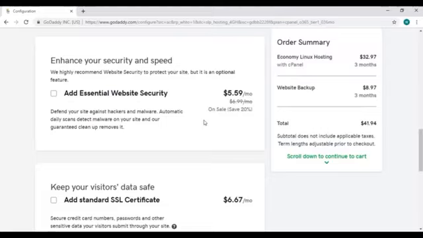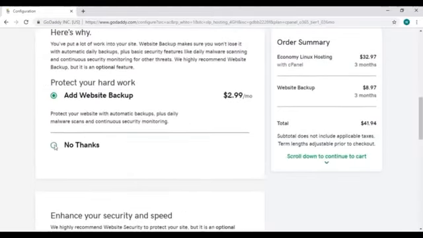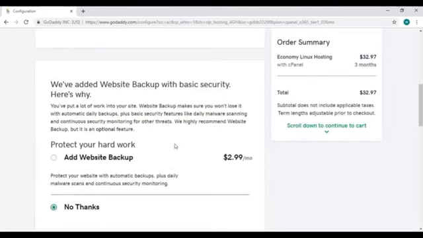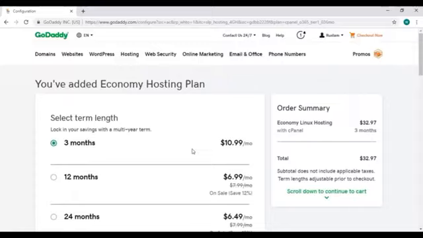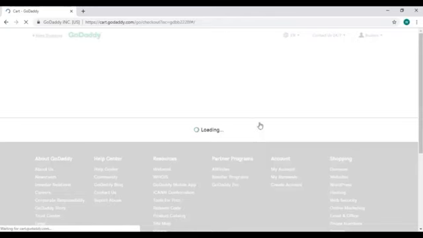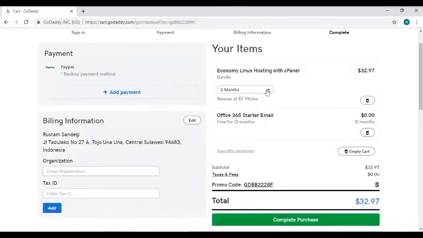So we don't want website backup, and hence we'll select No Thanks here. You can add it if you want and pay accordingly, but for me, it's not required. So yes, now I'm going to click on this Continue button at the bottom. And here, I am again on the checkout page. As previously, I have added PayPal, so it is here by default.